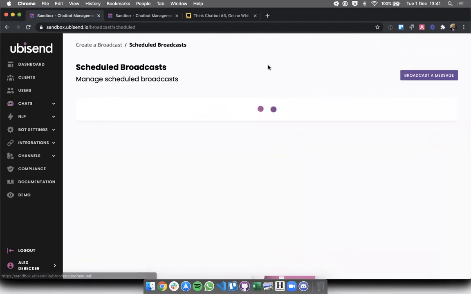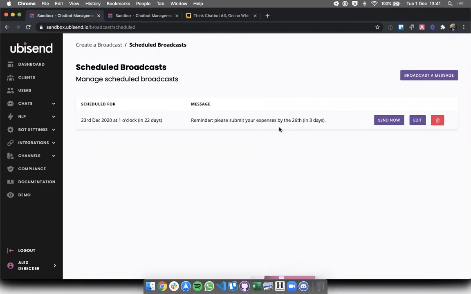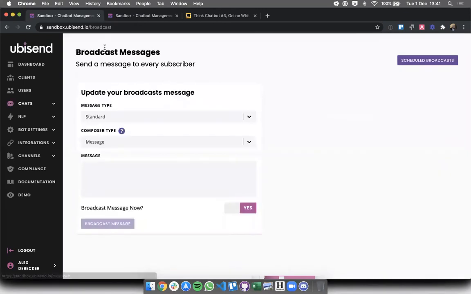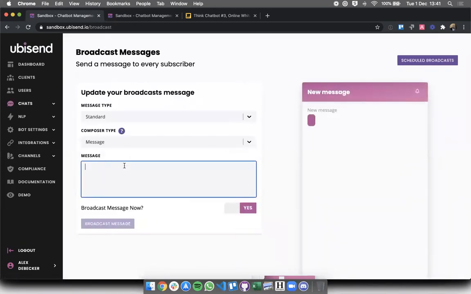If I go into the scheduled broadcast, you can see that it's still here, which is very nice. I can go and edit it if I wanted to, or I can go and bin it if I didn't want this anymore. So again, from a change management perspective, you probably want to have a couple of messages that are scheduled for the next couple of months. So, reminder, the expense claim process has changed. Please submit by tomorrow.